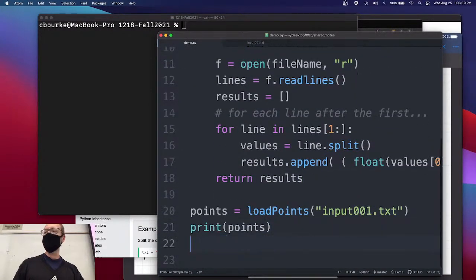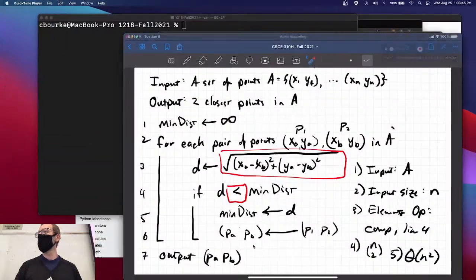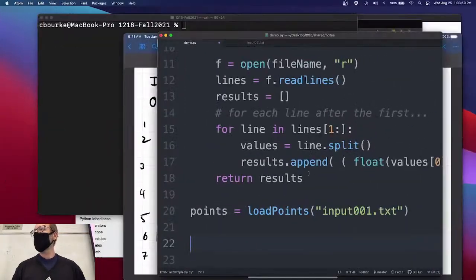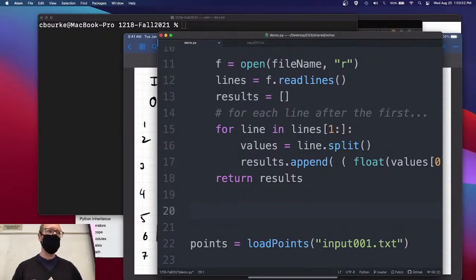We've loaded all the points, but now instead of printing them, let's determine which ones are the closest ones by using this algorithm over here. Again, I'm going to be using some good programming practice, and I will give these points to another function that's responsible for finding the two closest pair. So another function, def.